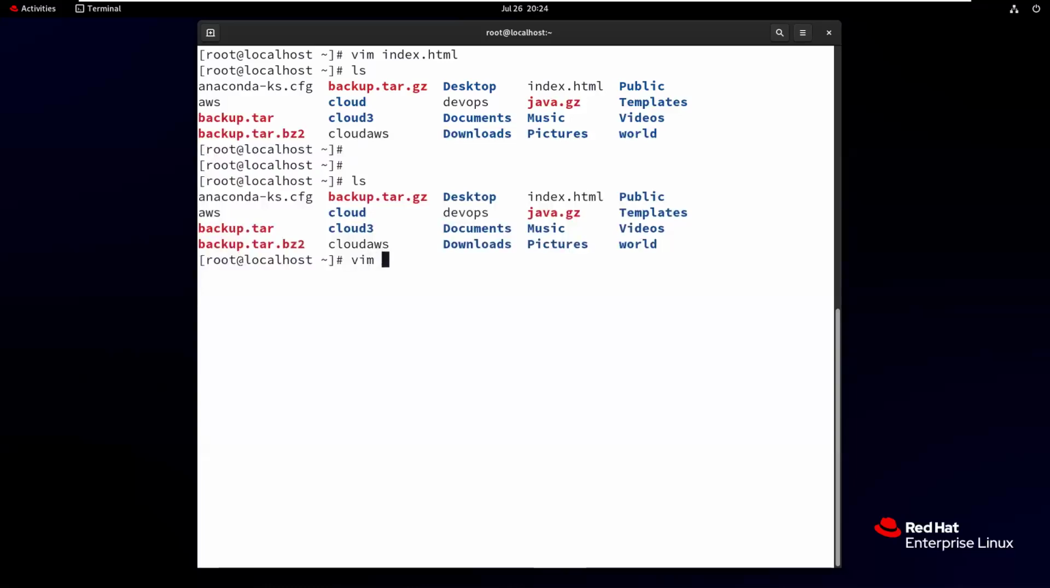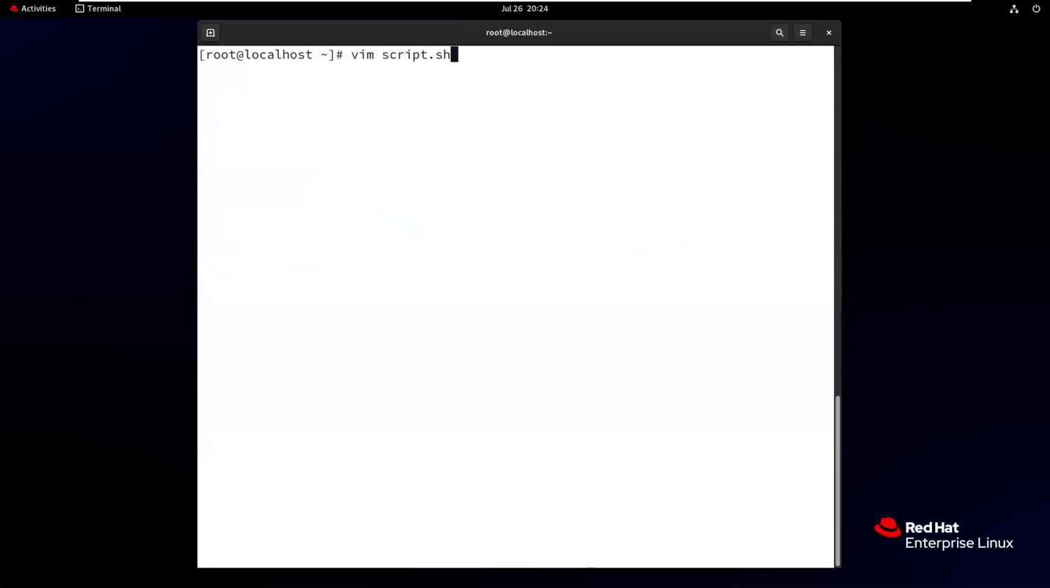We can even create shell scripts by using VIM. For example, I want to create a script. My script name is script.sh. Within the script, I want to write something. Every script starts with bin/sh, which is called the execution path. Then people write the command lines. That is an example of a shell script.